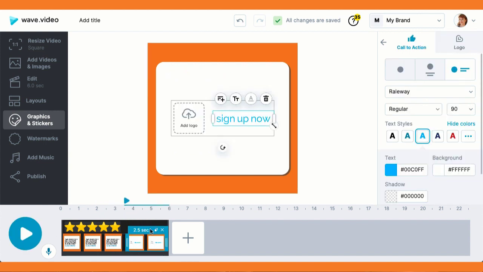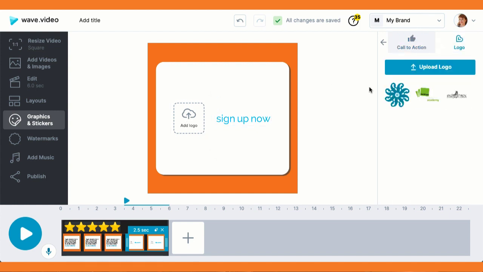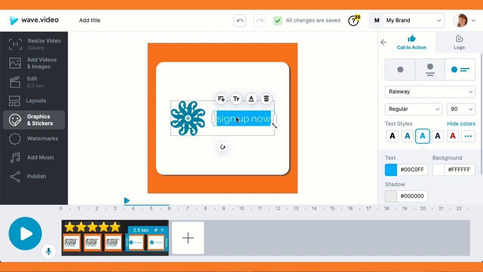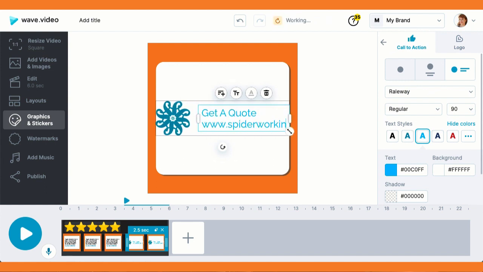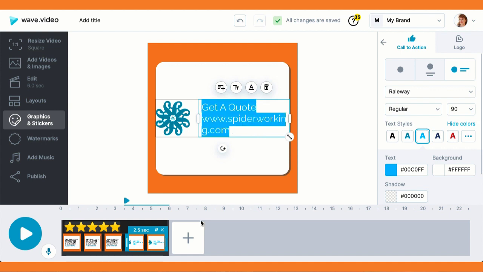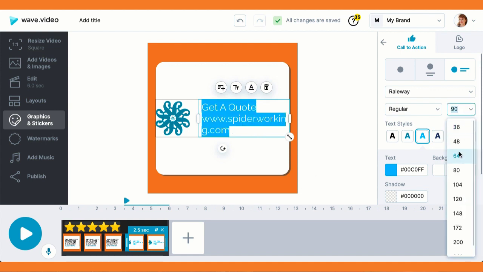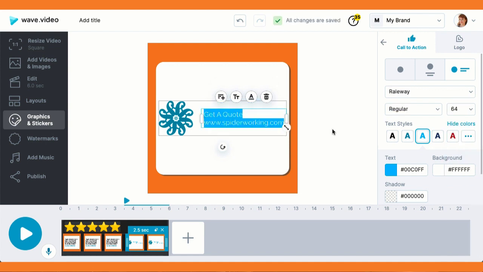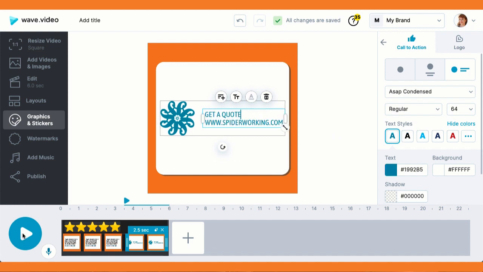Now, the only bit I need to add is that call to action section at the end. So it's exactly the same process before. I add my logo and my text. Make my text smaller so it all fits in. So let's play the whole thing through before we download it.